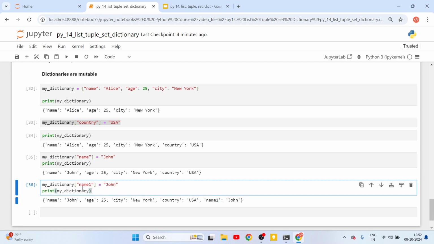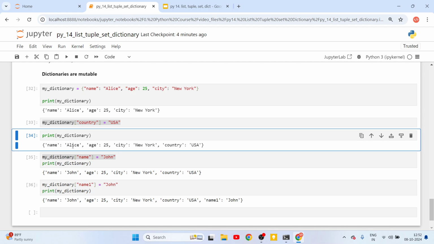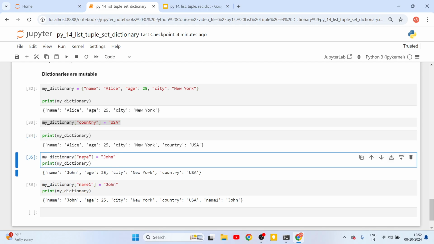So when you do that, the value will be replaced. Or in other words, what we are basically doing is we are editing the value Alice to John. So that's what we are doing. So we cannot have a dictionary with two same keys. So that's another main thing.